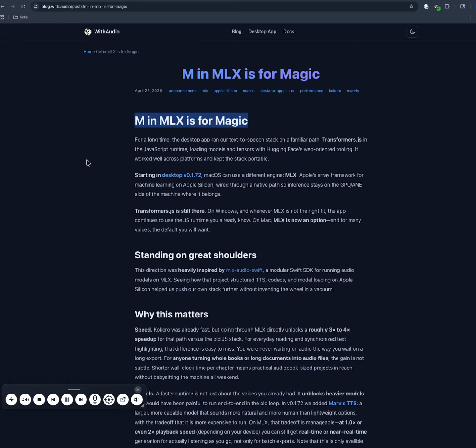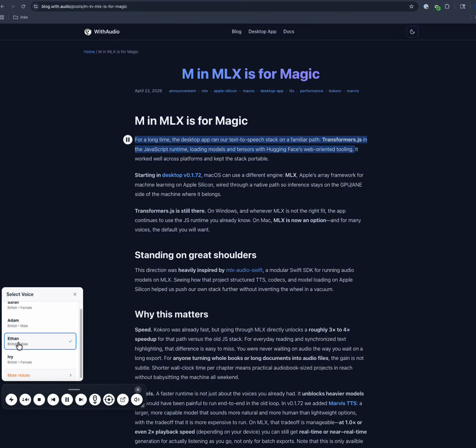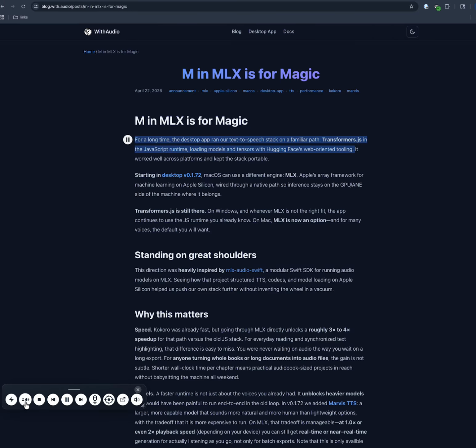M in MLX is for magic. For a long time, the desktop app ran our text-to-speech stack on a familiar path: Transformers.js in the JavaScript runtime, loading models and tensors with Hugging Face's web-oriented tooling. It worked well across platforms and kept the stack portable.